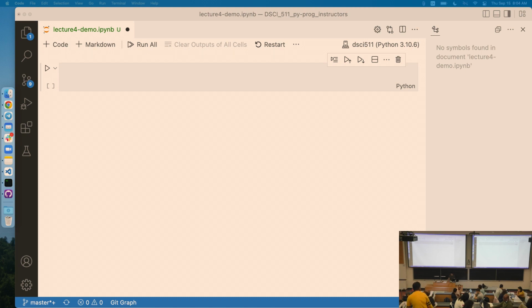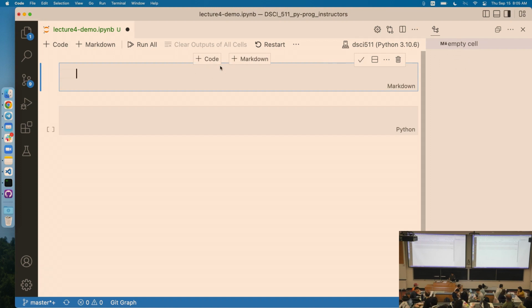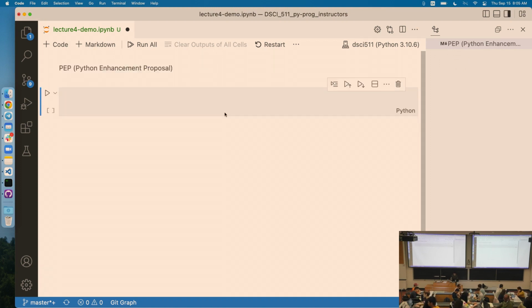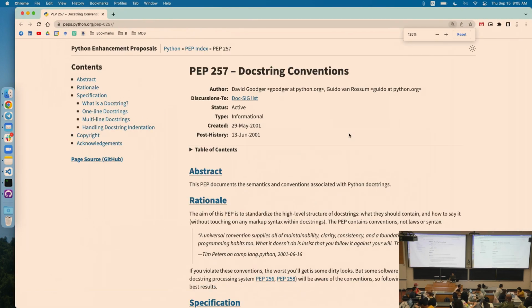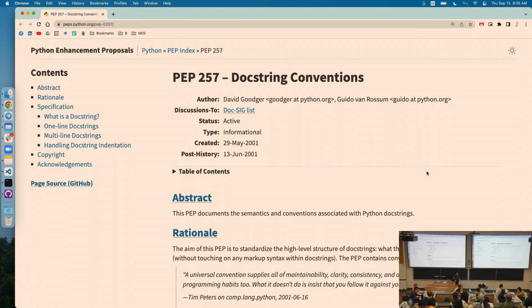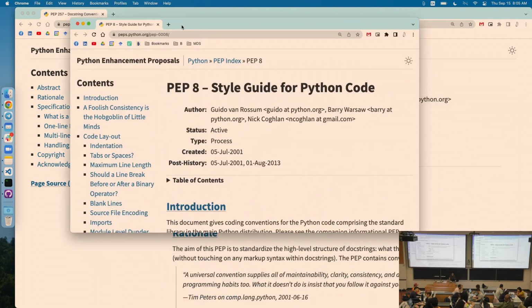Each language has its own set of style and formatting rules, and Python is no exception in this regard. There is this design document providing information about Python, which is called PEP, short for Python Enhancement Proposal. I'm going to paste that here just so that we have that over here. For example, one particular page of this proposal talks about writing docstrings. What is the standard for writing docstrings? That's PEP number 257. Or we have another document, PEP 8, which is the style guide for writing Python code.